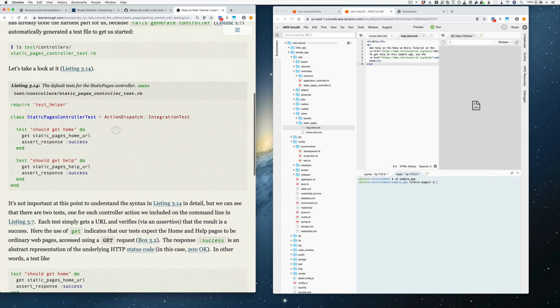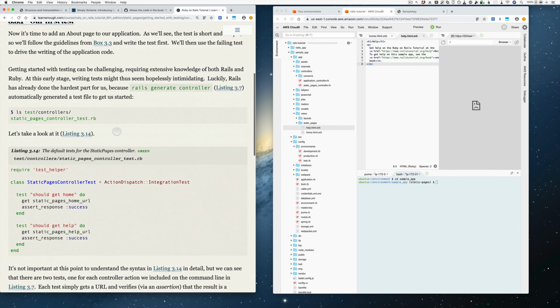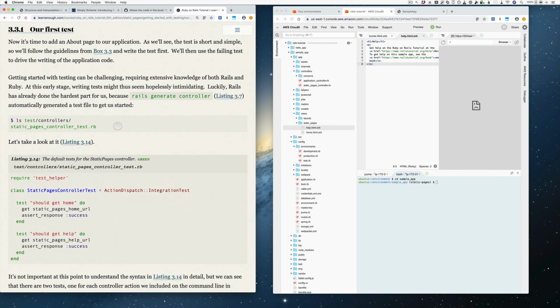I think the regular browser view is fine.